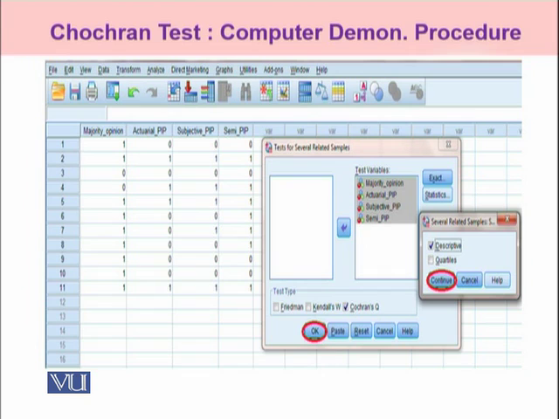Once I'm done with that, I will further click on the Statistics button, which is appearing on the right of the window. The purpose of clicking this Statistics button was that I am interested in calculating the descriptives of these 4 treatments, the data for the 4 treatments. So I've clicked on Descriptives. Further, I've selected Continue and then I've clicked on the OK button. So this was the complete procedure that I need to follow to obtain the p-value of the Cochran's Q test in order to make the comparison between the 4 treatments that are being given to us.